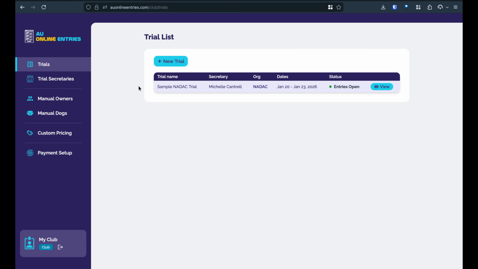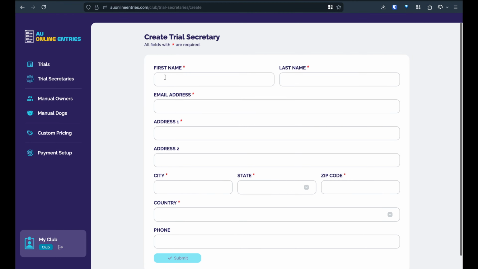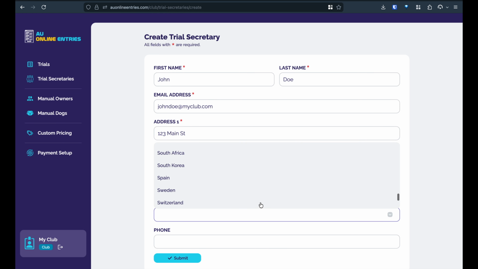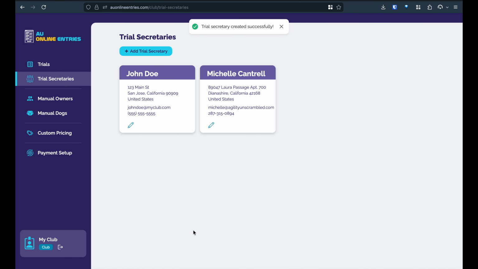Before creating a trial, you first need to create your trial secretary. To do that, click on the Trial Secretaries menu item in the sidebar, then click on Add Trial Secretary. Then enter the trial secretary's contact information and click Submit when you're done. You'll see the trial secretary appear as a card in the list. You can add as many trial secretaries as necessary.